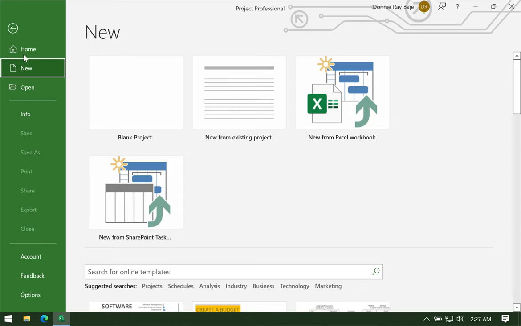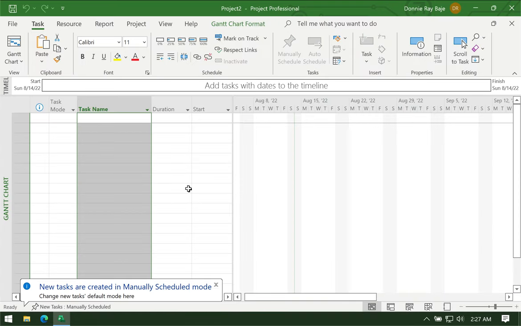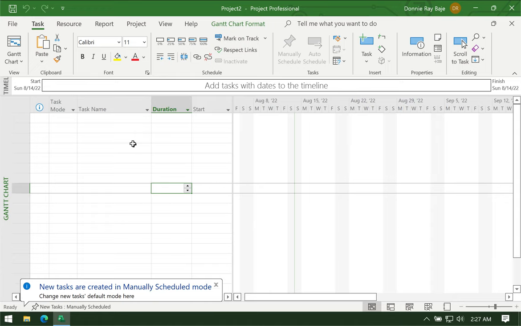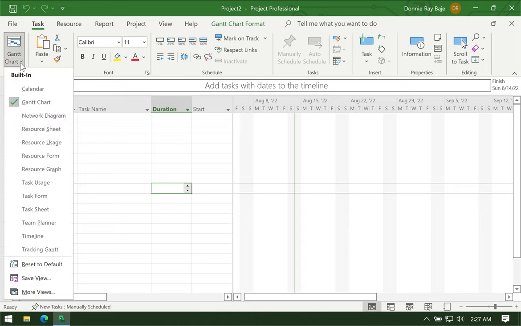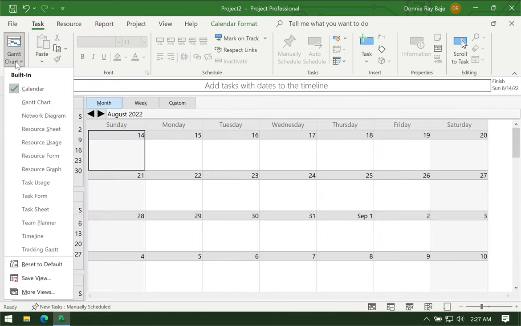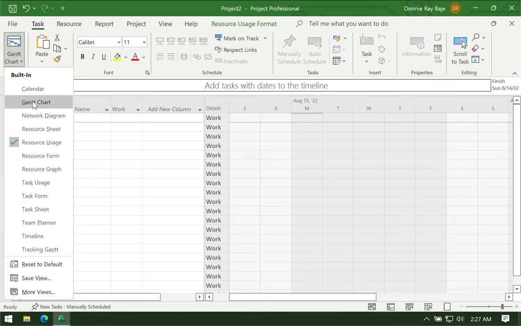The first thing when you open your MS Project is that you will be asked to click New and then Blank Project. Right there, you will see that it's already a pre-formatted Gantt chart. But take note that this is just the first and main view of MS Project. You will see here under Task several views, like different ways to see how the project will look. By default, though, it would be best to start in a Gantt chart because it's easy to see.